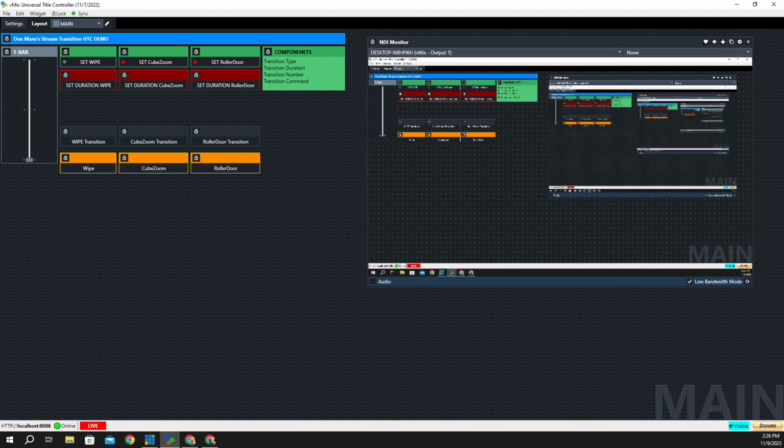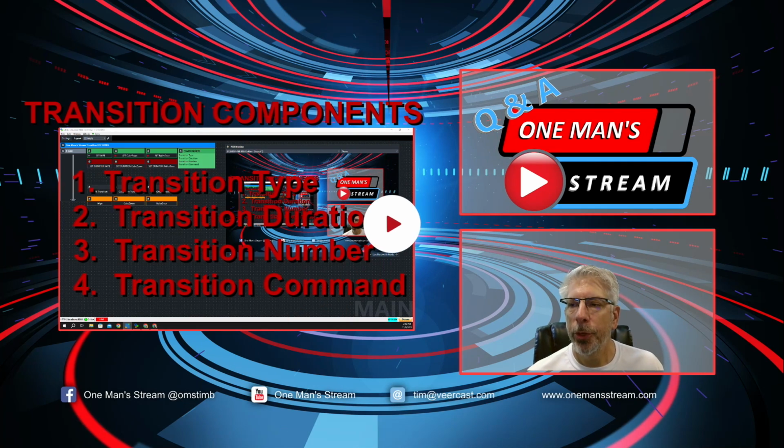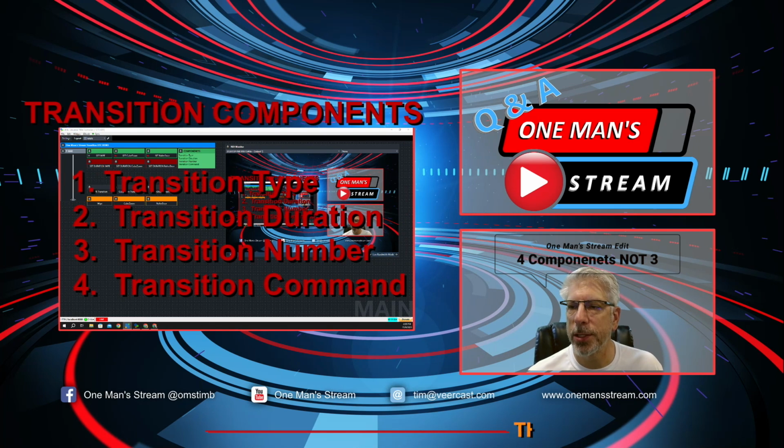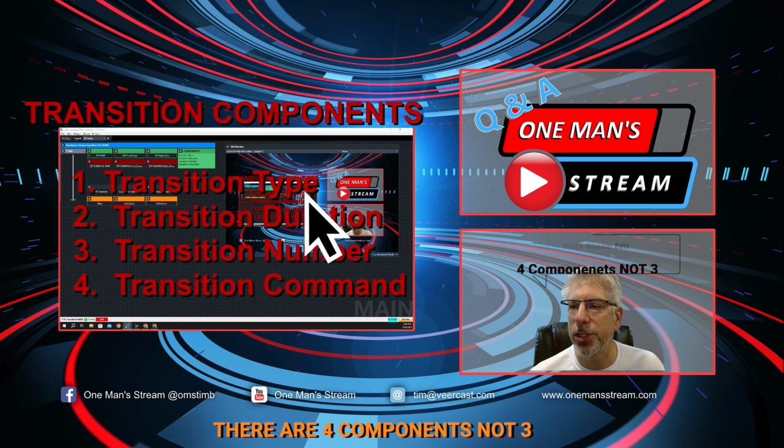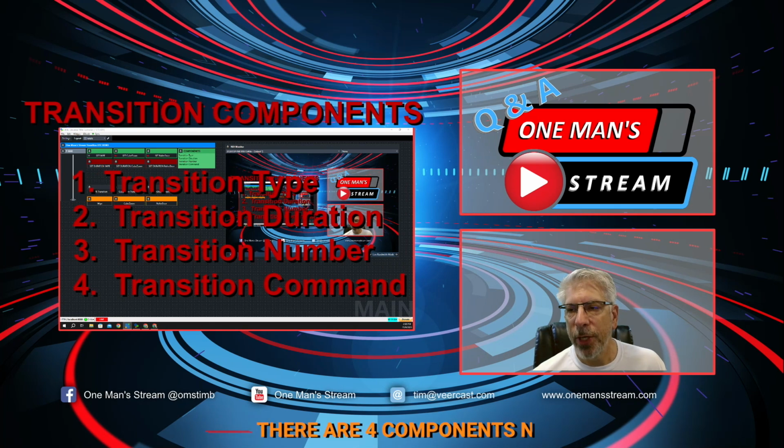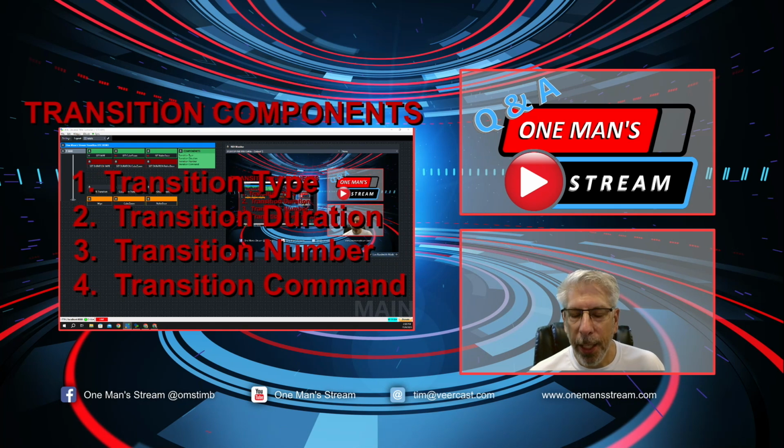Okay, so there's a couple things that you have to keep in mind when you're setting up these transitions. There are three components to a transition. The first component is the transition type. That transition type would be cut, fade, merge, cube zoom, roller door, or all the other possible ones that are already incorporated in vMix: fly rotate, vertical wipe, vertical slide, wipe reverse, slide reverse. There's a whole host of them.